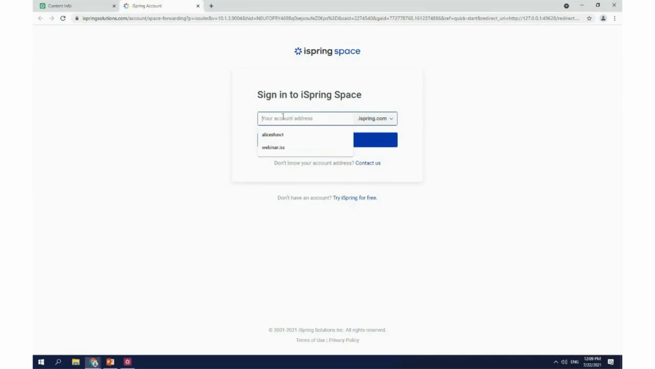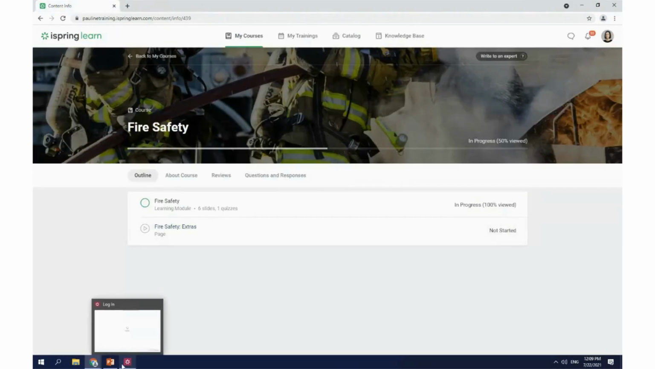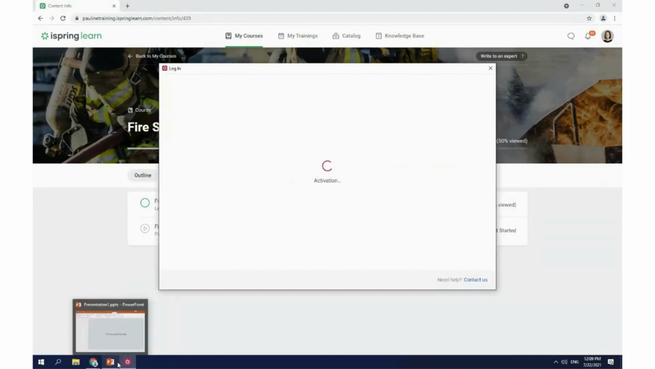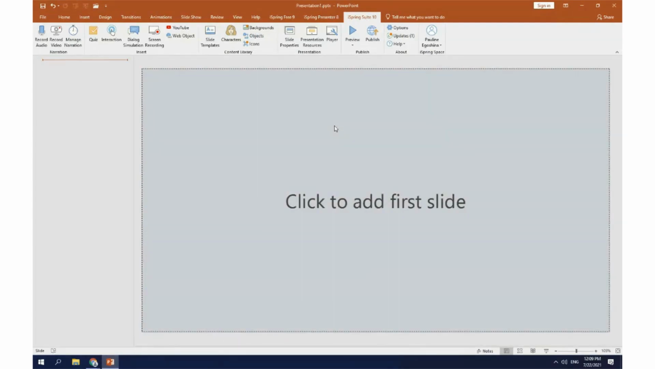And then, when you're building the trial, you will have this URL that you can select or change at any time. So now I will click on sign in. And I have been logged into my iSpringspace now. So I can just close this page and go back to my iSpring Suite app. Okay, great. Now I have activated my iSpring Suite and I'm ready to work on my presentation.